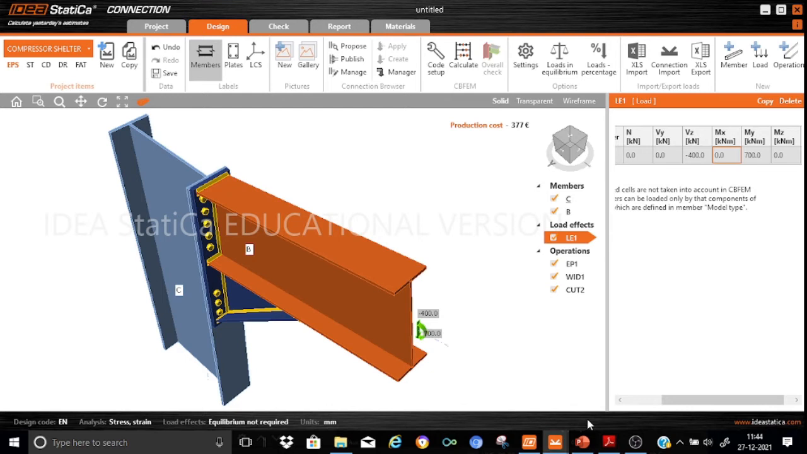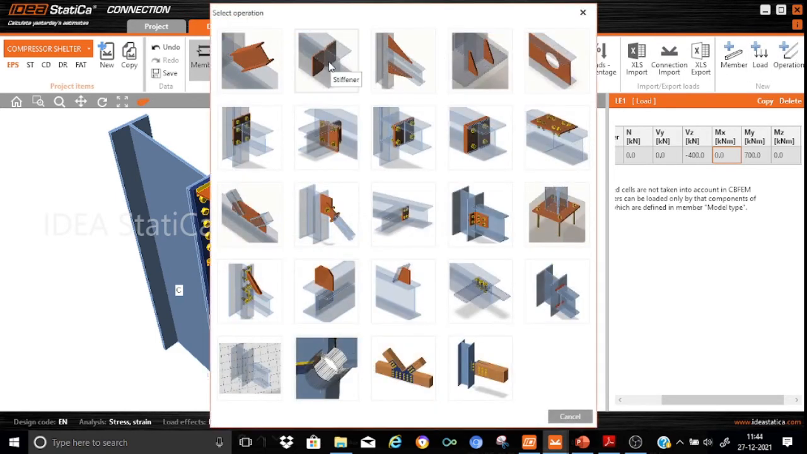So let us start adding the small rib stiffener on the column web. We'll go straight to the manufacturing operation. So we can add a stiffener.